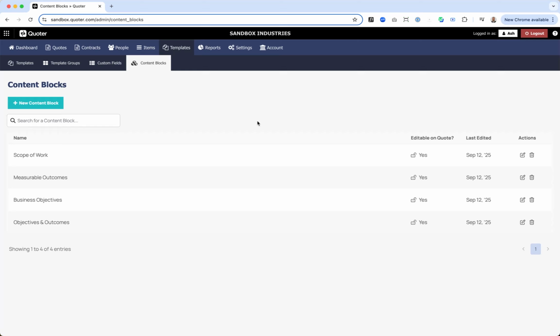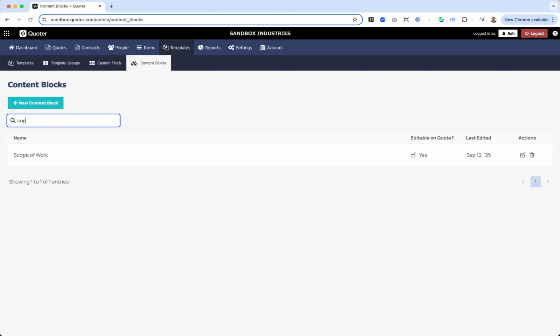So we've got a few existing in this sandbox account here. We've got scope of work, measurable outcomes, business objectives, objectives and outcomes. For ease of use, if you've got a huge number, we've got the ability to quickly search for the ones you're looking for here. And this area is available to anybody with product manager and above permissions. So they'll be able to create the content blocks or modify or delete content blocks.